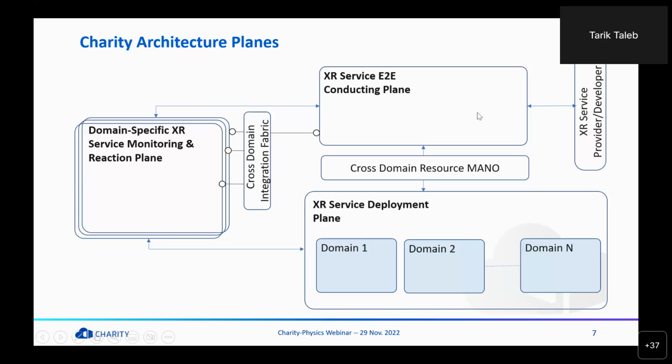This plane has the intelligence to decide, for example, which cloud domains it should contact. So it will schedule resources and then deploy the microservices of that XR service. And as you can see here, multiple domains could be involved. These domains could be administratively different, or they could be technologically different. And of course, the communication among them, and also the individual orchestration of their resources, are some research problems that we've been looking into.